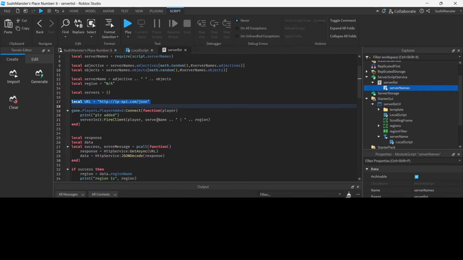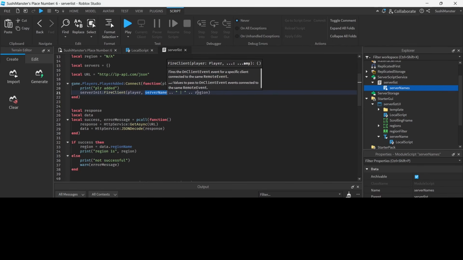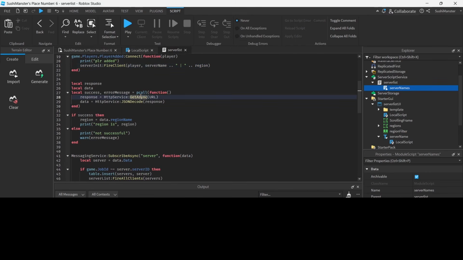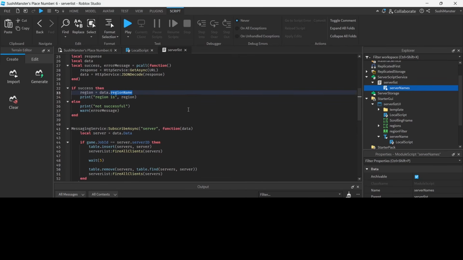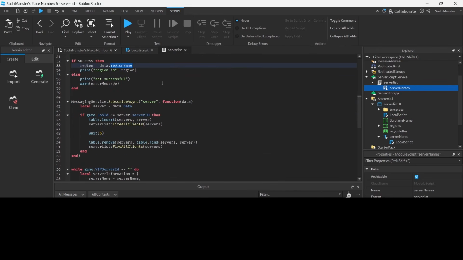And we added a game players connect. So when a player is added, we initialize the server name, we send the server name and the server region, and then we call using pcall the server. We get the server region of the server by using an API to get the IP of a server. And if it's successful, then we set the region to the region name. If it's not, then we're not going to set anything, so it's not applicable. After that, we've initialized the server name.